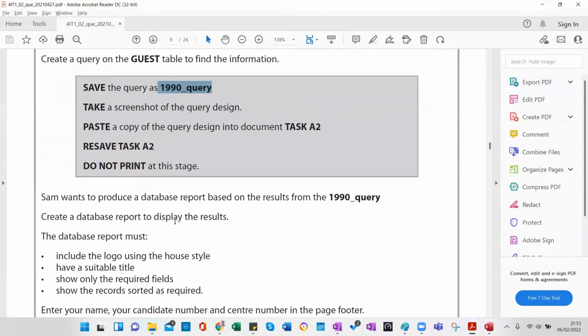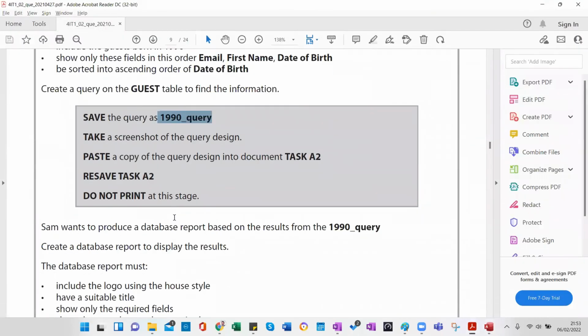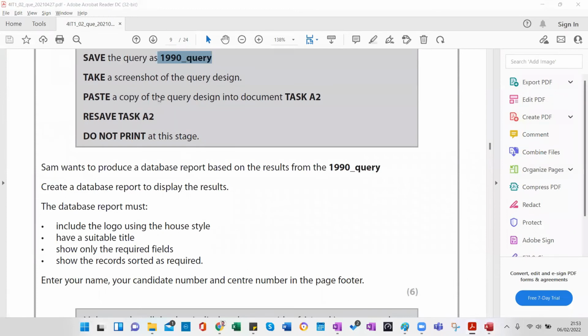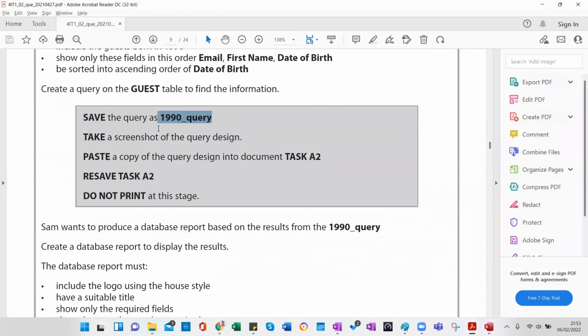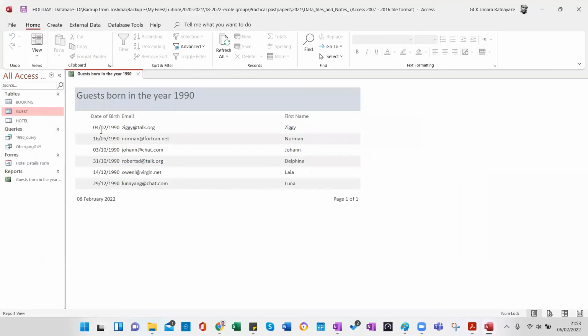What are the changes we had to do? Have a suitable title, we have got that, that's fine. Include a logo and the house style, we didn't do that. Show only the required fields, that's fine. Records sorted. Record is sorted in ascending order, right? Of date of birth. Is that correct? Yeah, that's correct, right? Okay. So the next thing to do is add the house style.